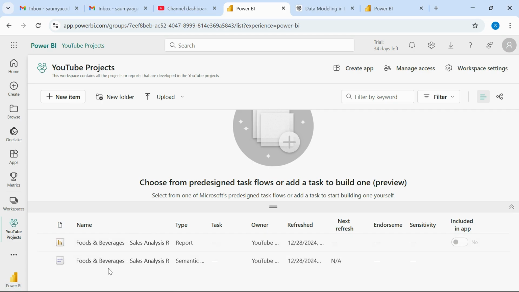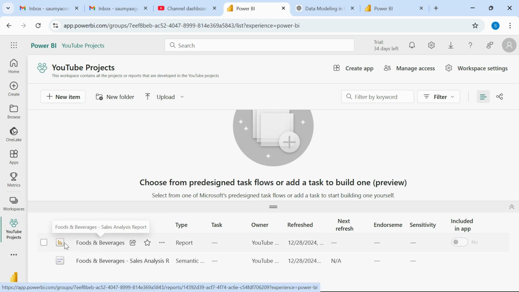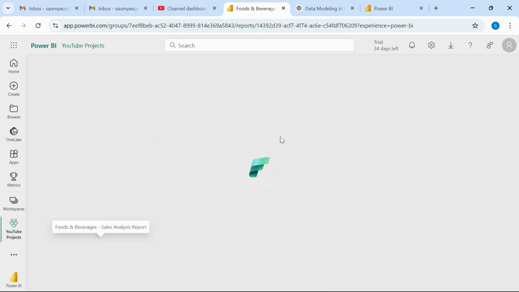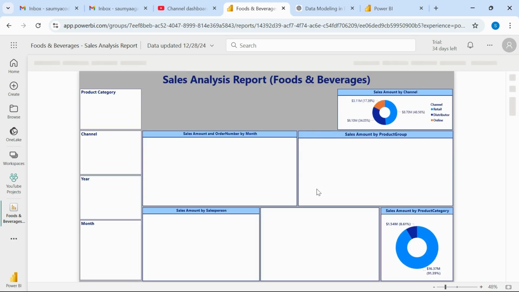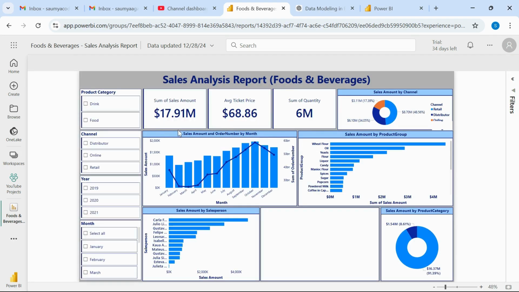The same name has been published, but there are two items with the same name. The first one, with the three yellow bars, is the report, and the second one, with the blue dots, is the dataset. If you open this report, you will see your published report or project, whatever you have published, right? You can use it here.